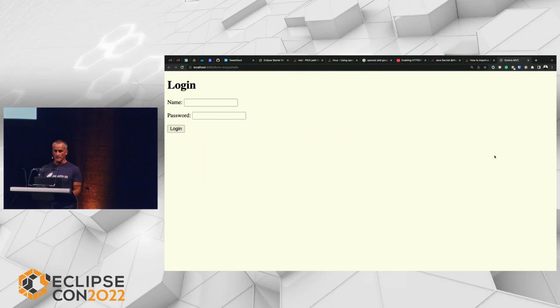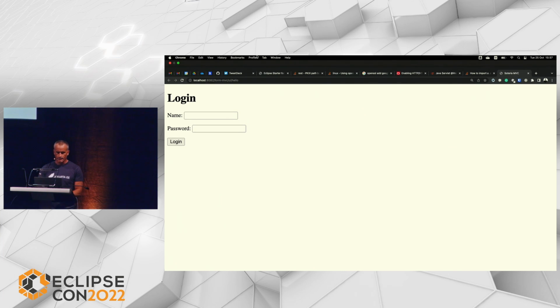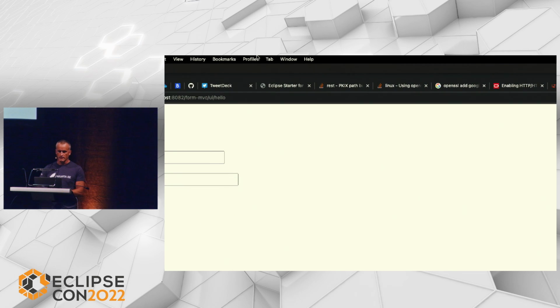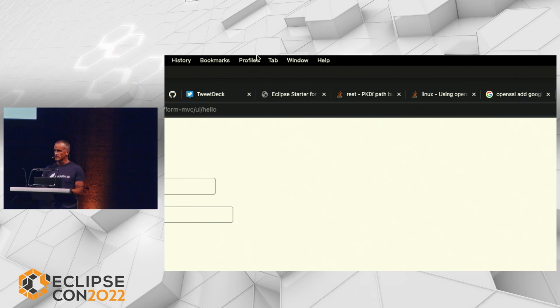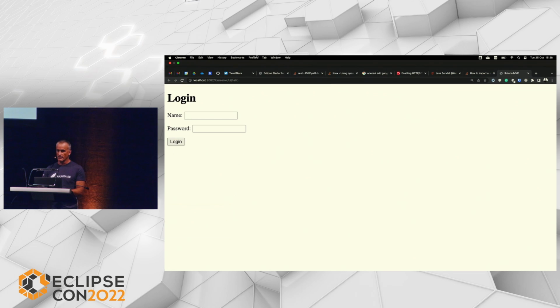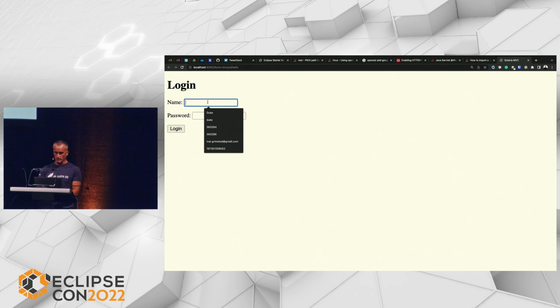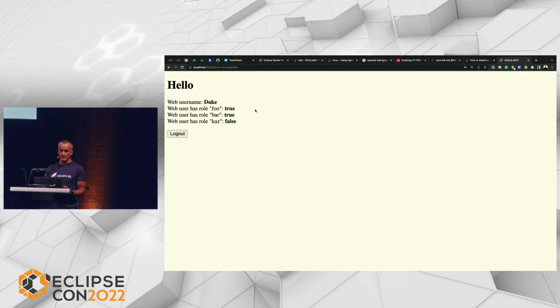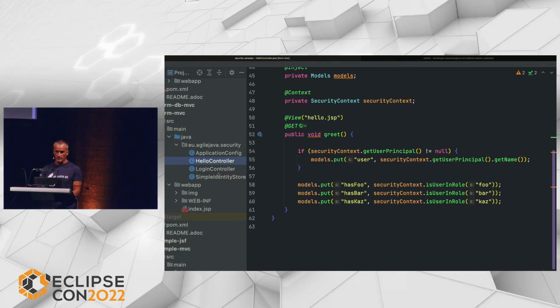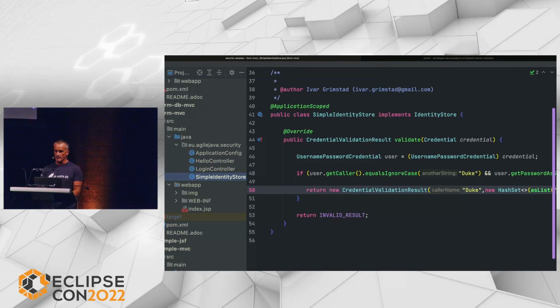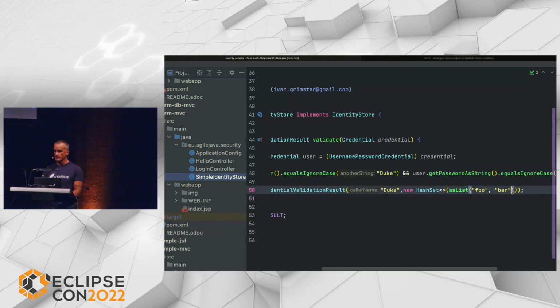But as you see, when I access this page, I don't get there. I'm redirected. It's probably hard to see, but the URL here is the /hello that I was going to, but it displays the login page. So if I now log in with Duke Dance, it will say the username is Duke, and these are the roles, and it doesn't have the cast role. And that is what comes from the identity store that I gave Duke, Foo, and Bar.